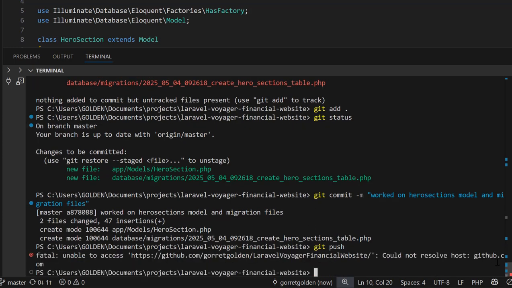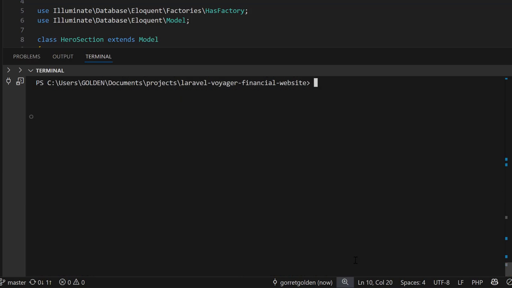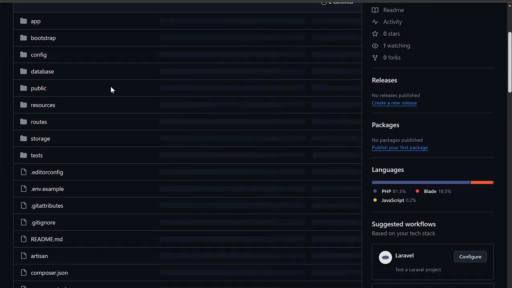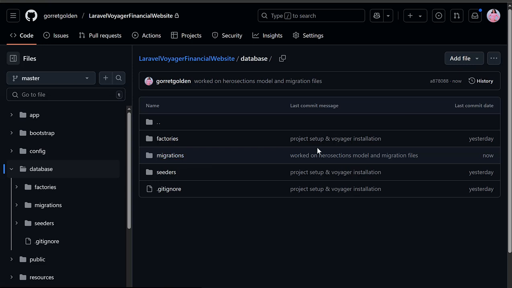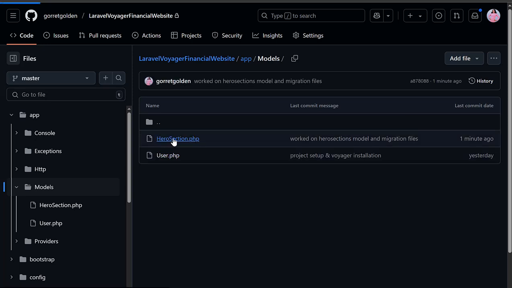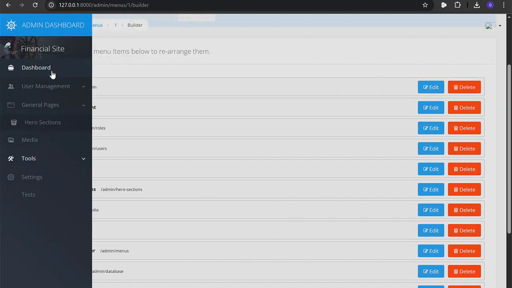So I'm going to just, oh my bad, I really need an internet connection. So when you're done, you type a git push. So upon a successful push, when I right click, you can see that I have pushed this. And since I worked on the migrations file, you can see that we are having the migrations with a commit of worked on hero sections, model, and migrations. And then when I go to the app folder and then the models, you can see that the hero section model is also there. So that is pretty much it for this video.